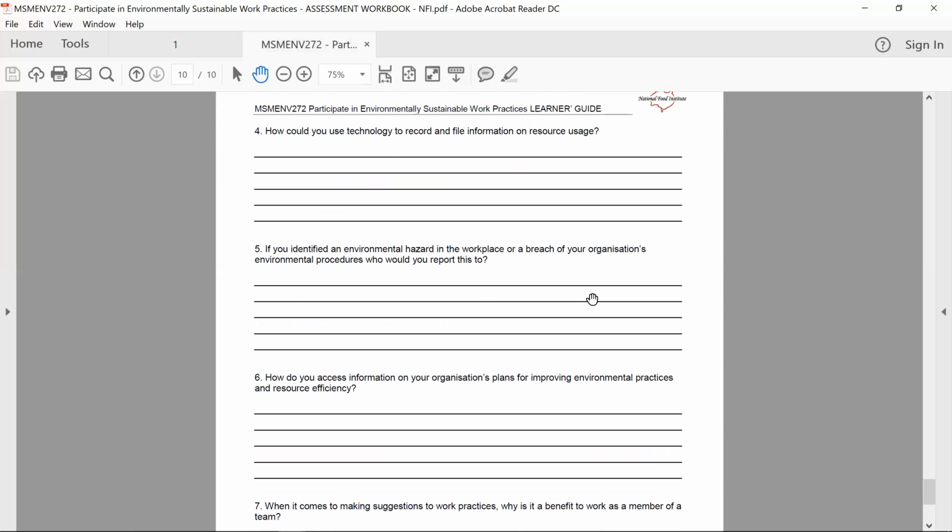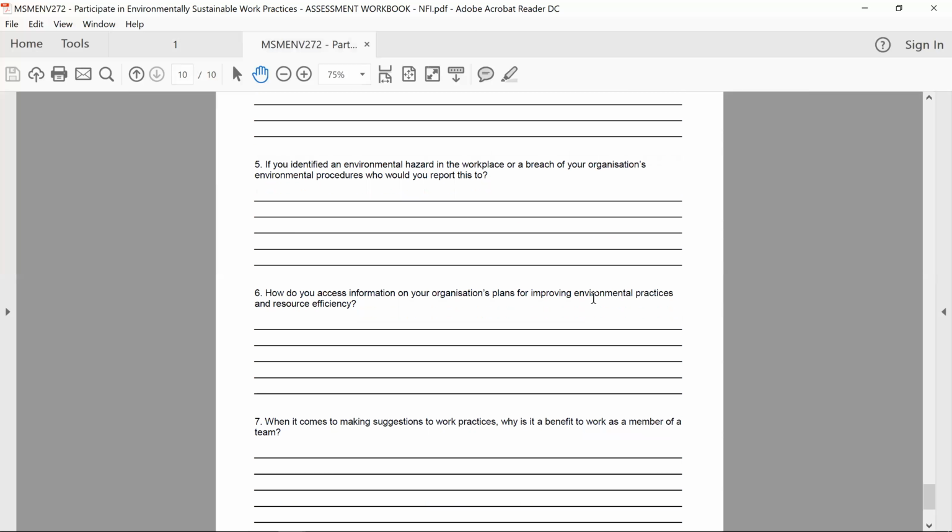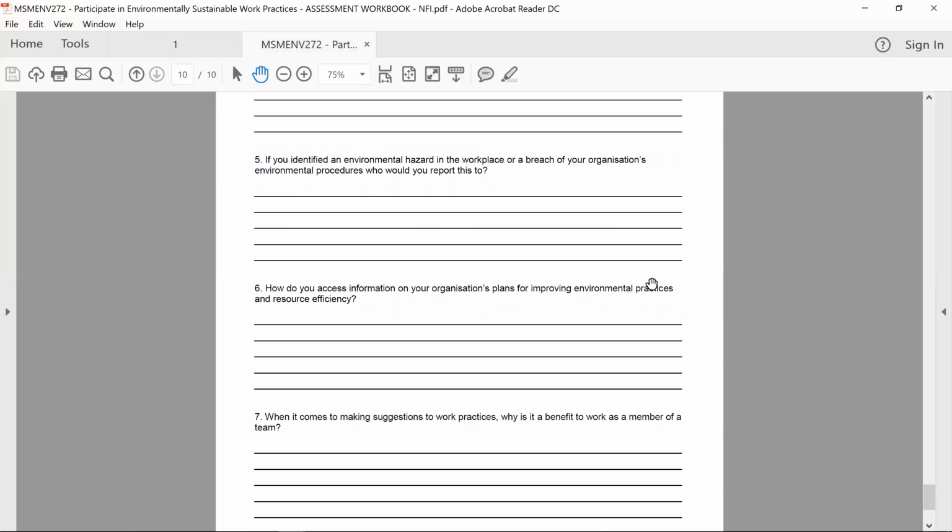Okay, number 5, if you identified an environmental hazard in the workplace or a breach of your organization's environmental procedures, who would you report this to? Again, you as an individual need to understand your roles and responsibilities to the organization, and you would obviously report this to management. Again, if it's putting other people at risk, you need to inform them so they stay out of the area until it's deemed safe.